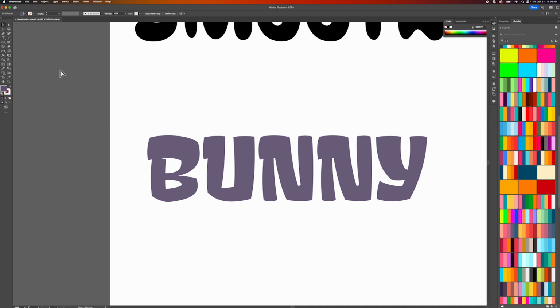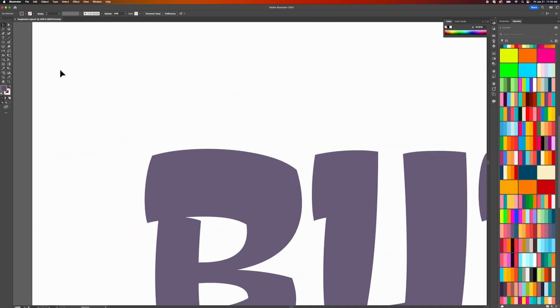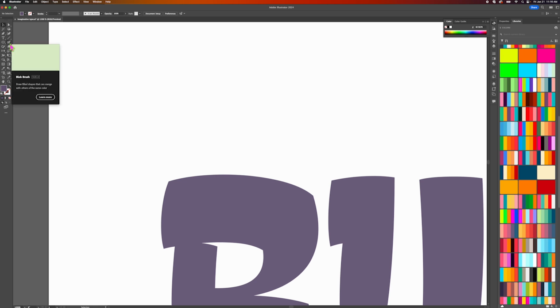So we're going to grab what's called the blob brush tool, and that is actually hidden underneath the paintbrush tool. So when you look at your tools here, you're going to see the paintbrush, and if you click down and hold it down, you're going to see the blob brush tool. And here it is. Now you can change the size of it by using your bracket keys on your keyboard. These are the keys to the right of your P. So if you use the left bracket, it's going to make your brush get smaller. And if you use the right bracket, it makes your brush bigger.